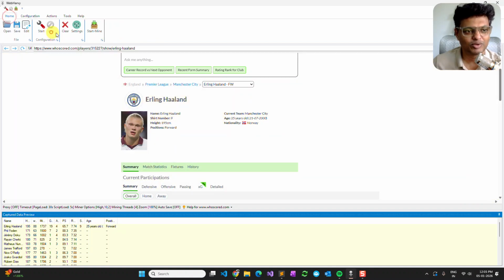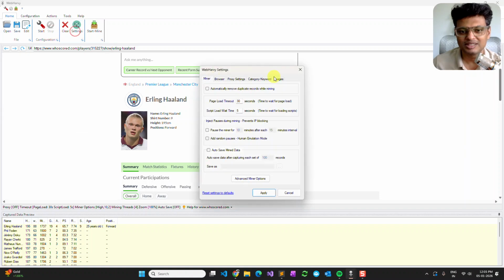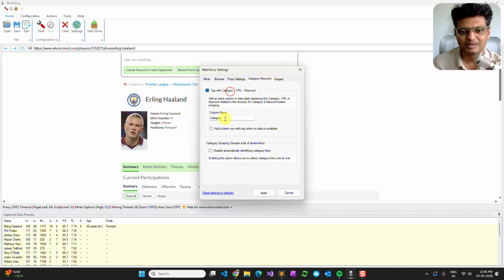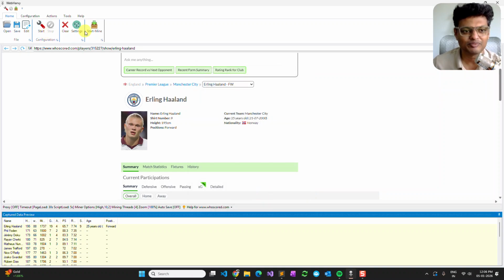And then I can stop configuration, go to settings, category, keyword. I can just add a new column. So against each player stats, the team name column will specify the name of the team for which he is playing. Apply and start mine.